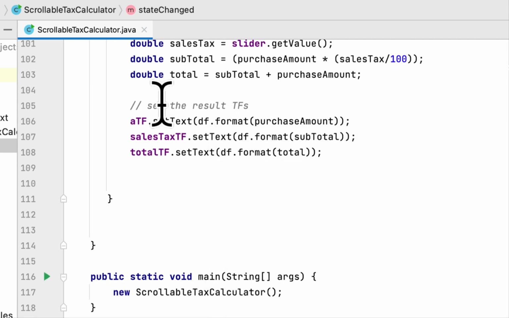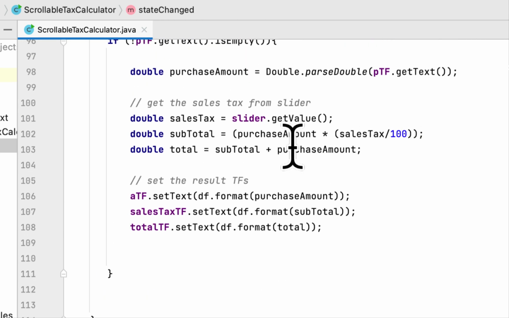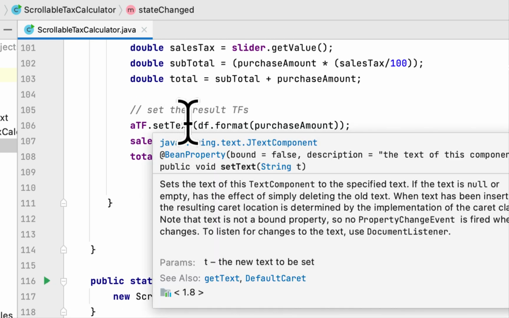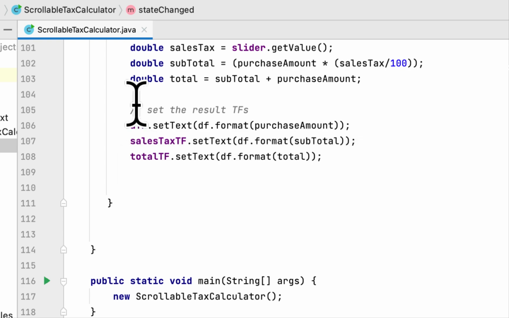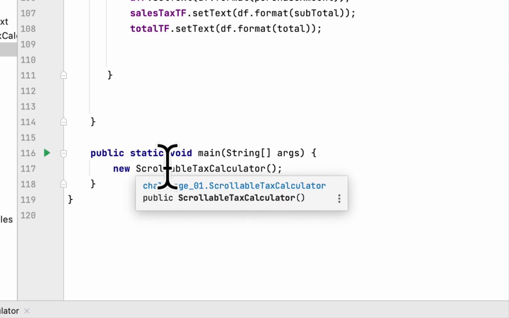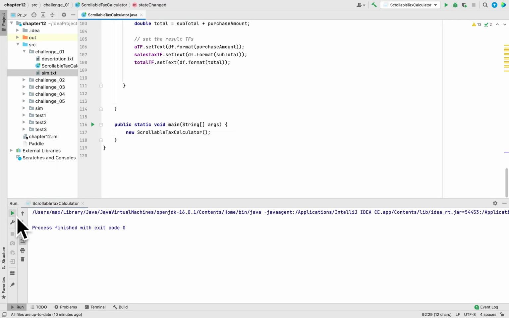And lastly, in this method, we set the amount text field and the sales text field and the total text field as the person moves the sales tax slider. We can only set the text programmatically because we set editable to false for these three text fields. And lastly, we just create a main method to run this program. So that is it for this program.